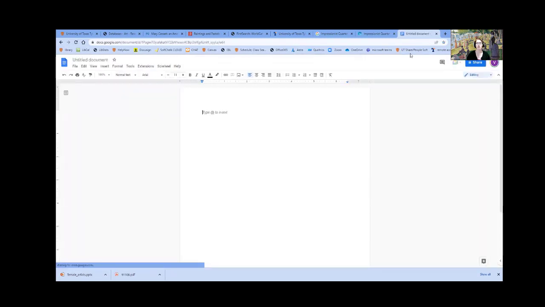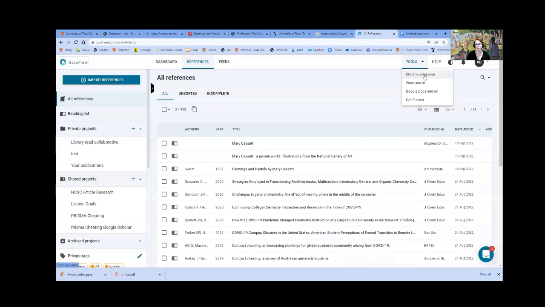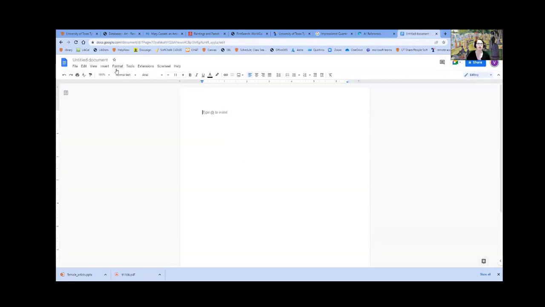Okay, so in your SciWheel, if you go up to tools, just like you add the Chrome extension, you can also add in the Word or the Google Docs add-on. Okay, that's hugely important. Doesn't take but a minute. But as you can see in my Google Doc, I now have a SciWheel extension. So what I do is I go ahead and get it set up.